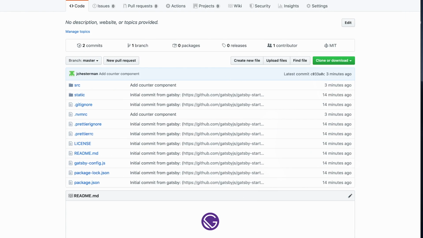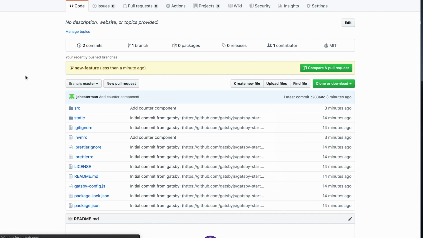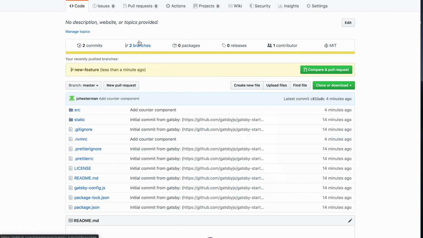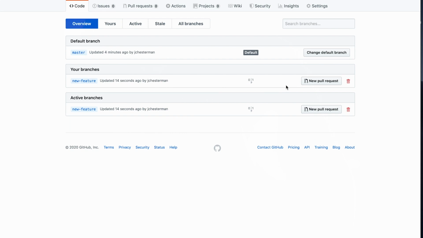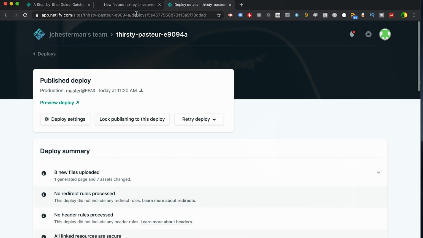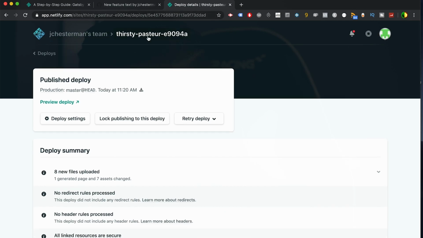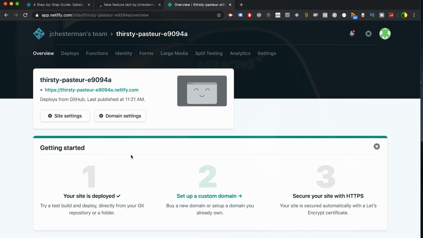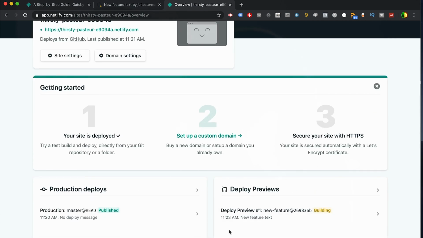And when that's done, I can head over to my Git repo, refresh the page, and we can see that new feature is now here. So anytime we have a new branch with changes and we create a pull request, this is going to automatically start a build to a preview URL. So if I go ahead and I create this pull request and then head over to my Netlify, I'm going to go back to my Netlify site homepage, which you can do by clicking this URL at the top here. And I can now see that we have a preview deploy building.